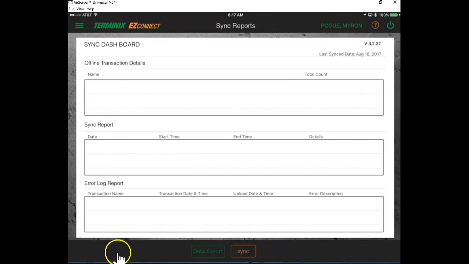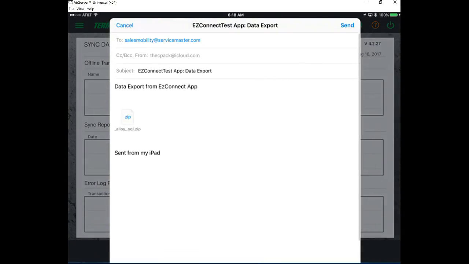one thing that you see down at the bottom, and I'll highlight this for you so you can see it a little better, says Data Export down here. Okay. So if you take a screenshot of the screen that you're on, and then you click Data Export, that's going to pop up an email. It's going to go to salesmobility@servicemaster.com. You attach your picture that you took, the screenshot that you took here.